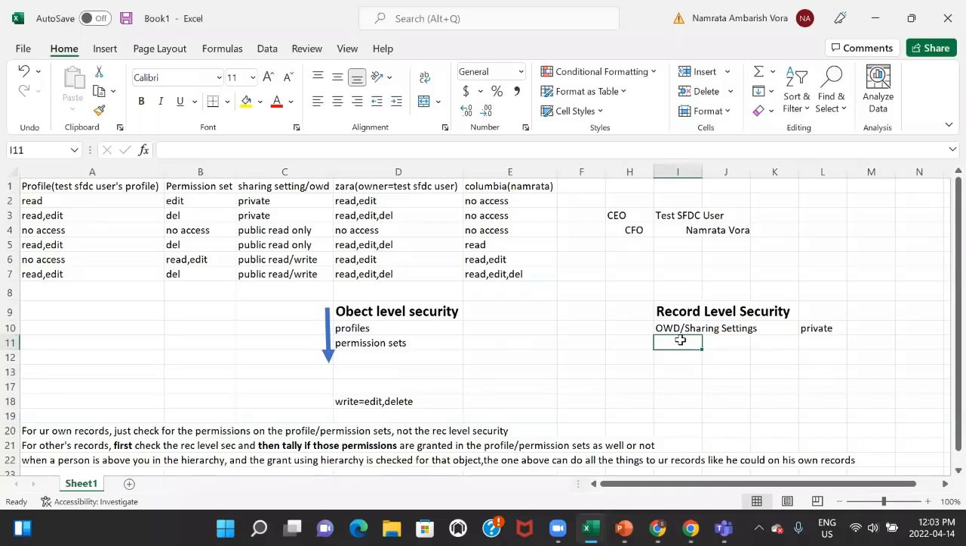Now coming to opening up the record level access. Just like I told you in the object level security, how you can have restrictive access in the profiles, and if you want to open up the access, you use permission sets. Similarly, in the record level security also, the baseline access is defined by OWD. Let's say if we want to open up the access, then how can we do it? Using role hierarchy.